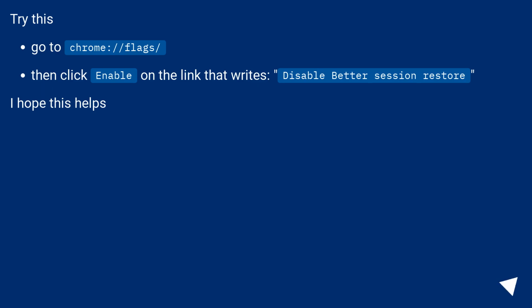Try this? Go to chrome://flags/. Then click Enable on the link that says, Disable Better Session Restore. I hope this helps.